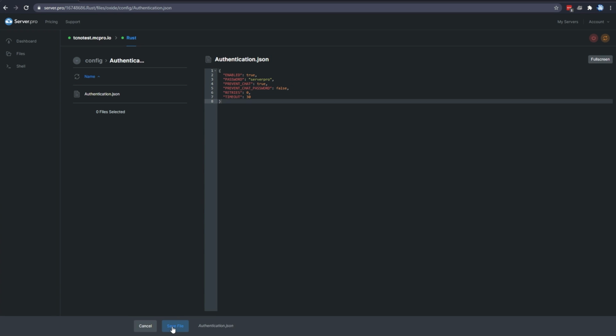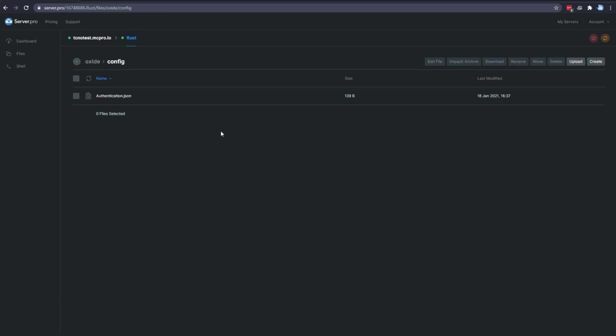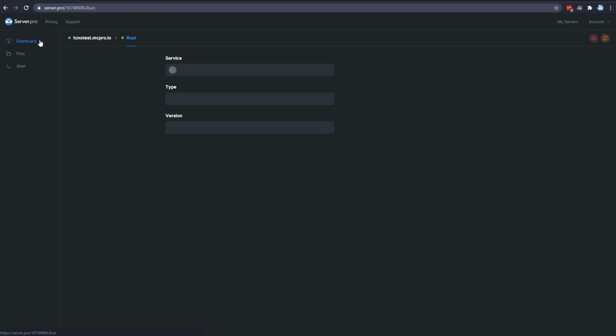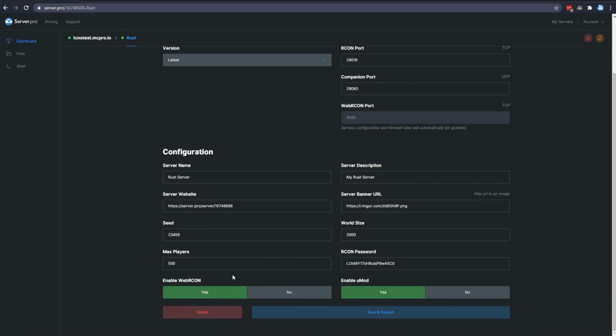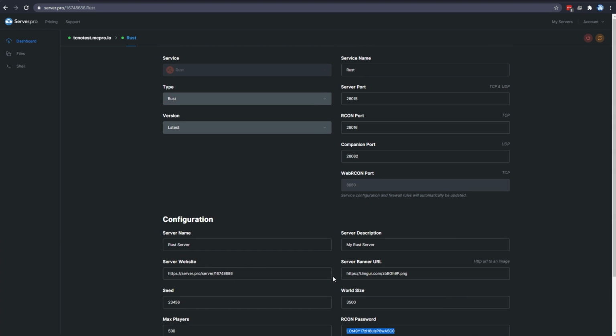I'll then click Save File to save changes that we've made. Let's go ahead and reload this plugin so that reloads the config as well. Head across to the dashboard of your Rust service on your Server.pro VPS, make sure that Enable Web Archon is set to Yes. Then copy the Archon password, and we'll be navigating across to our server's Web Archon.